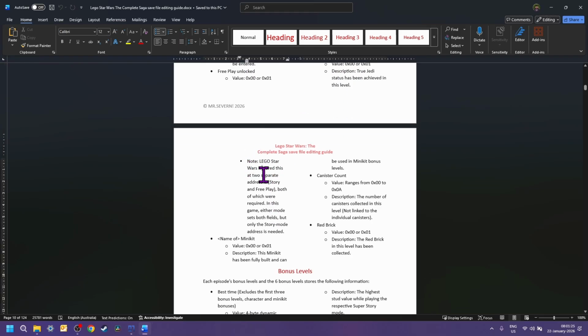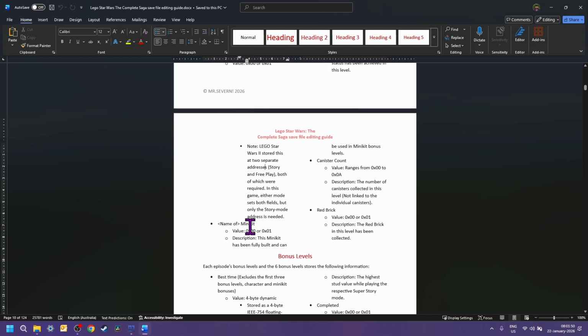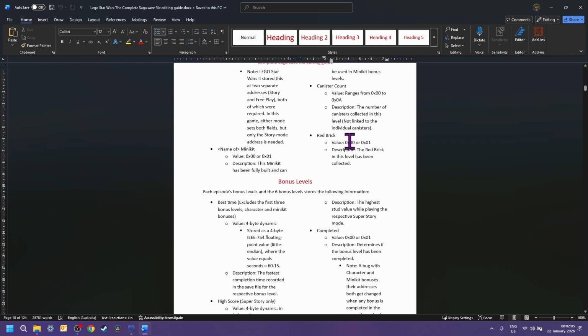And then there's a legacy memory address from Lego Star Wars 2, which is a legacy thing because you had to collect to 100% the game in Lego Star Wars 2. You had to fill the stud meter in both story and free play, and then name of minikits, and then it will be available to use in the bonus levels. And then canister count, which is the number of canisters collected in this level, which is not linked to the individual canisters. Then the red brick.